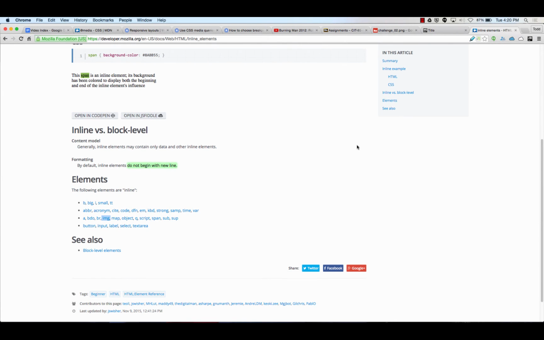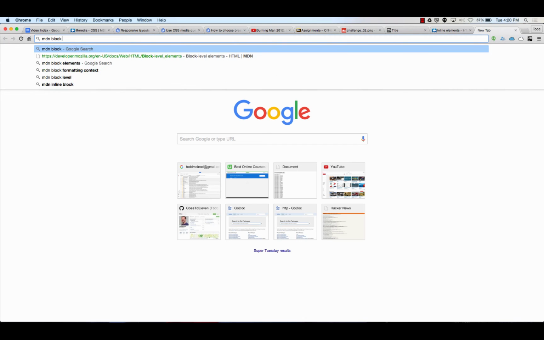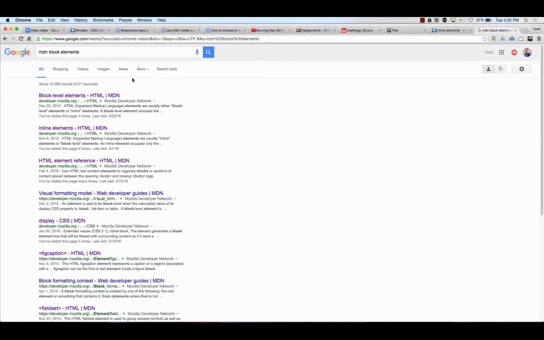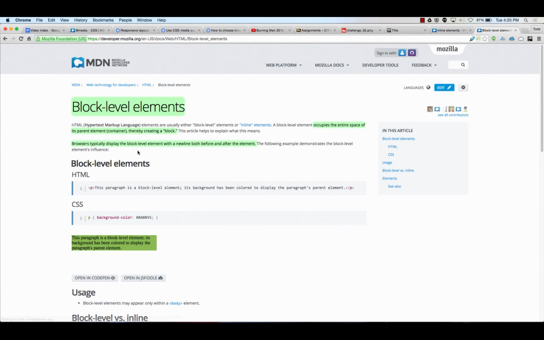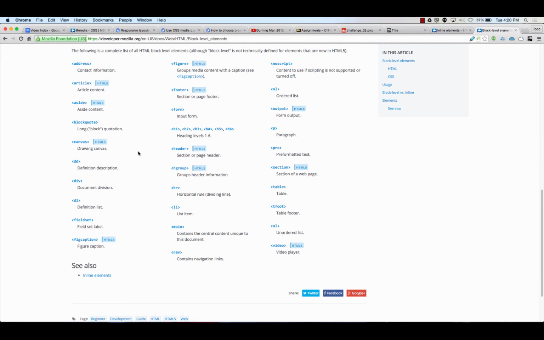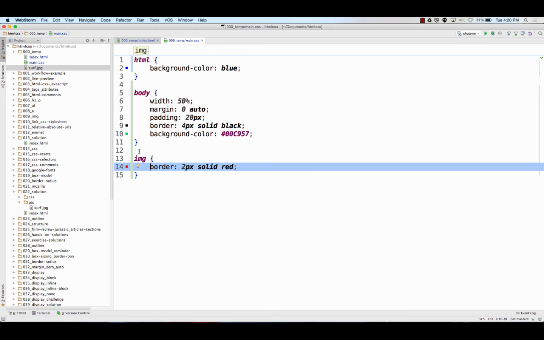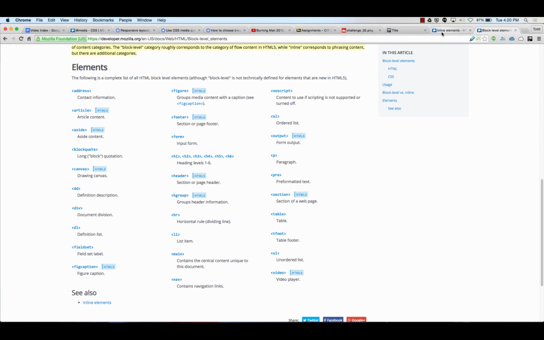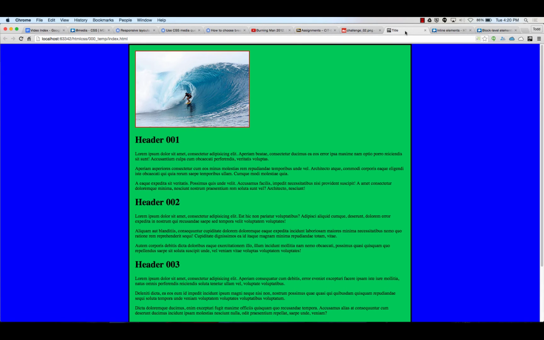You could also do MDN block element. And you can see all the block elements. I saw an idea here. What's the idea? Just display block, instead of inline block, and then margin 0 auto. Okay, let's try that.